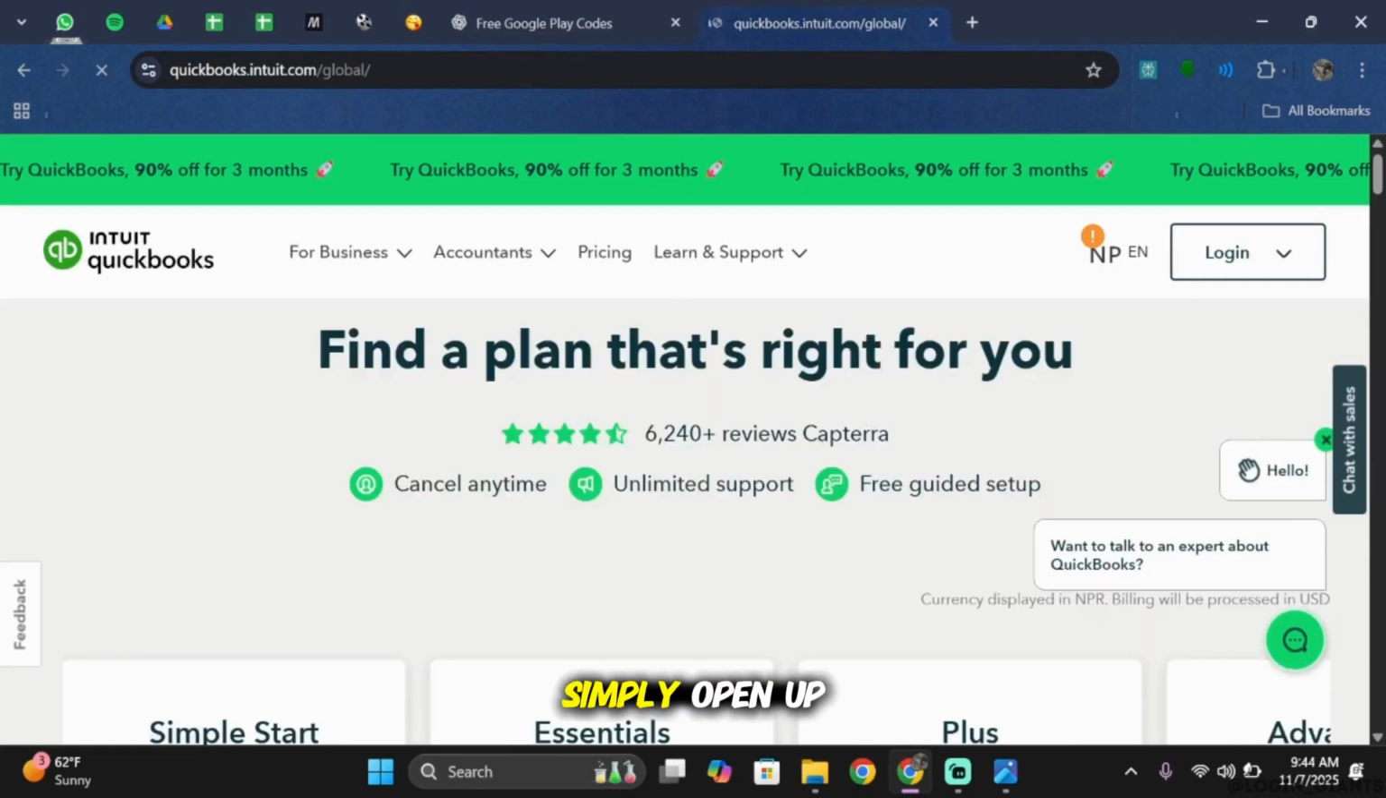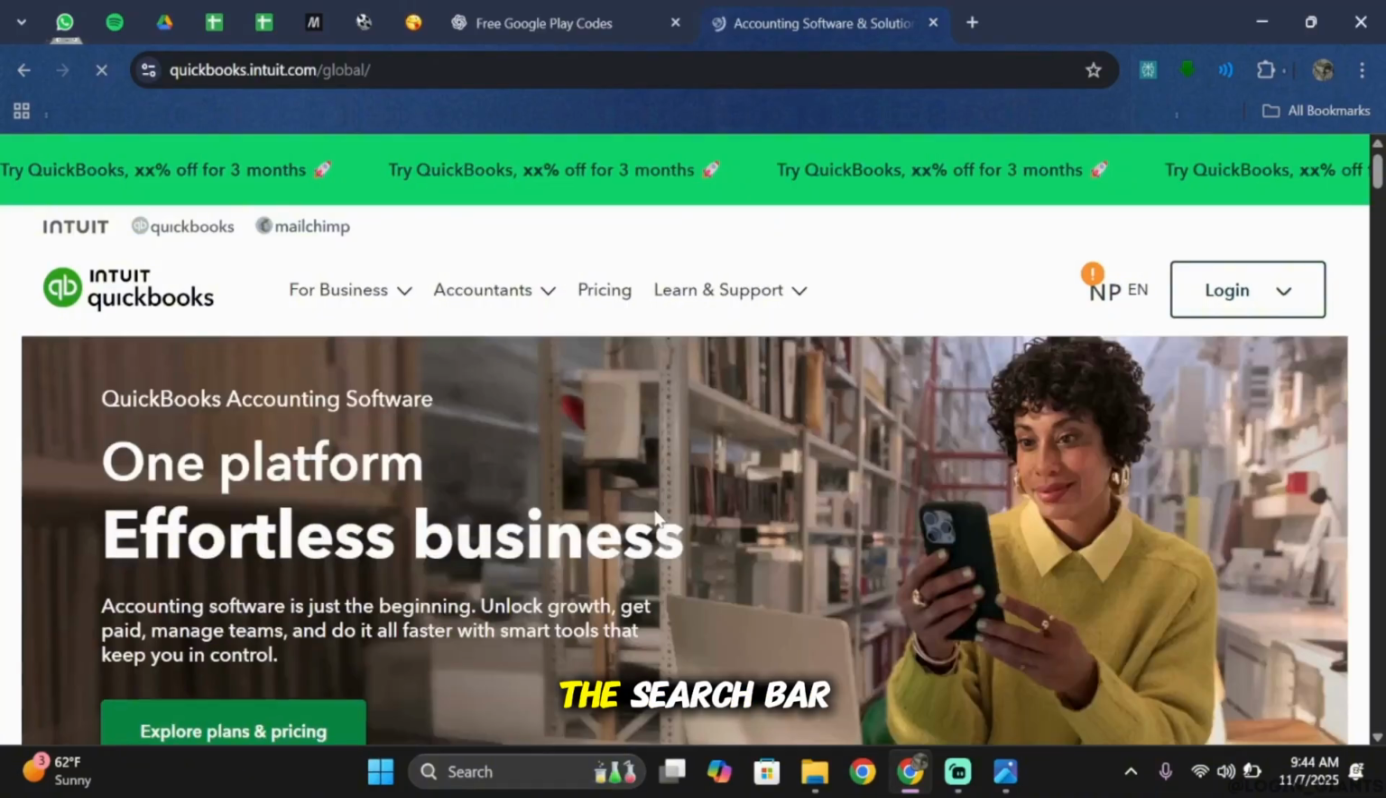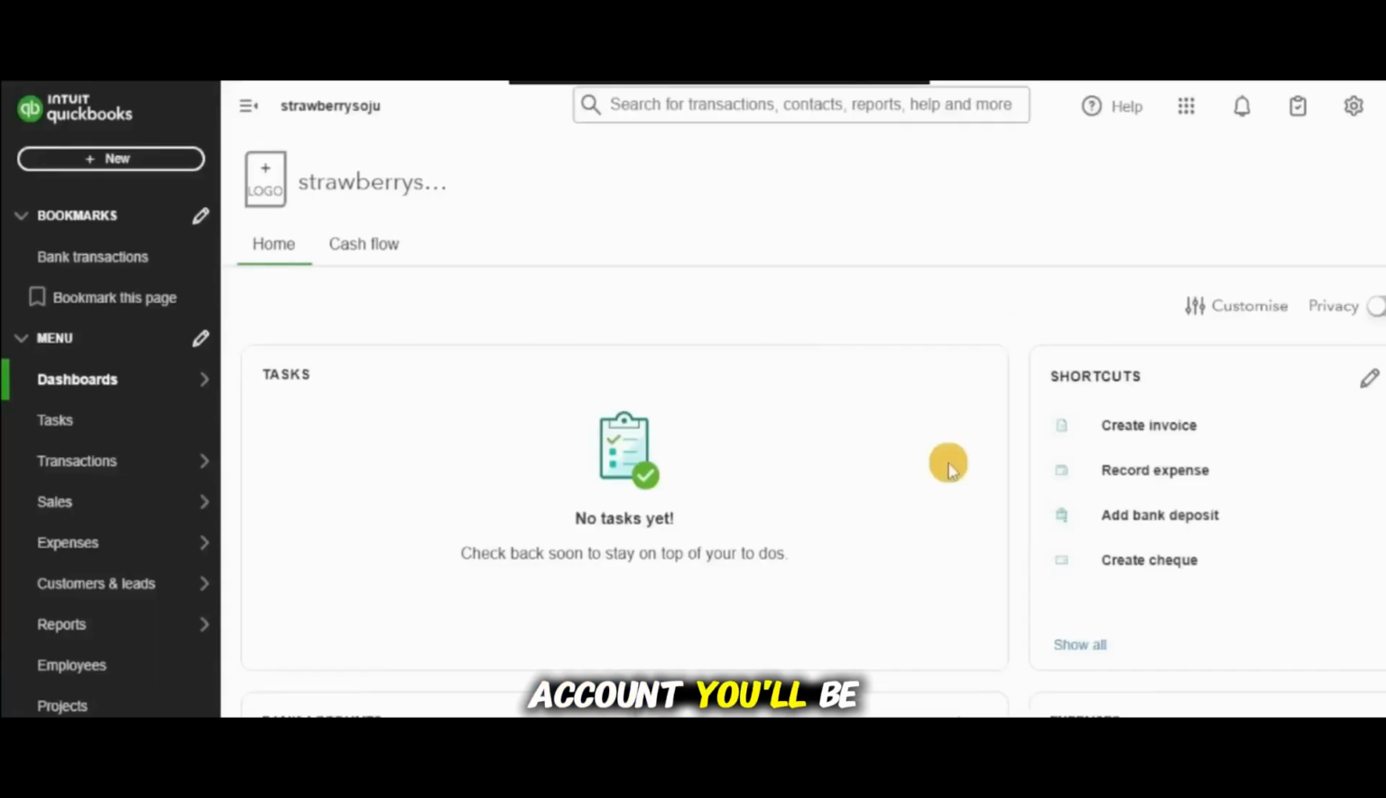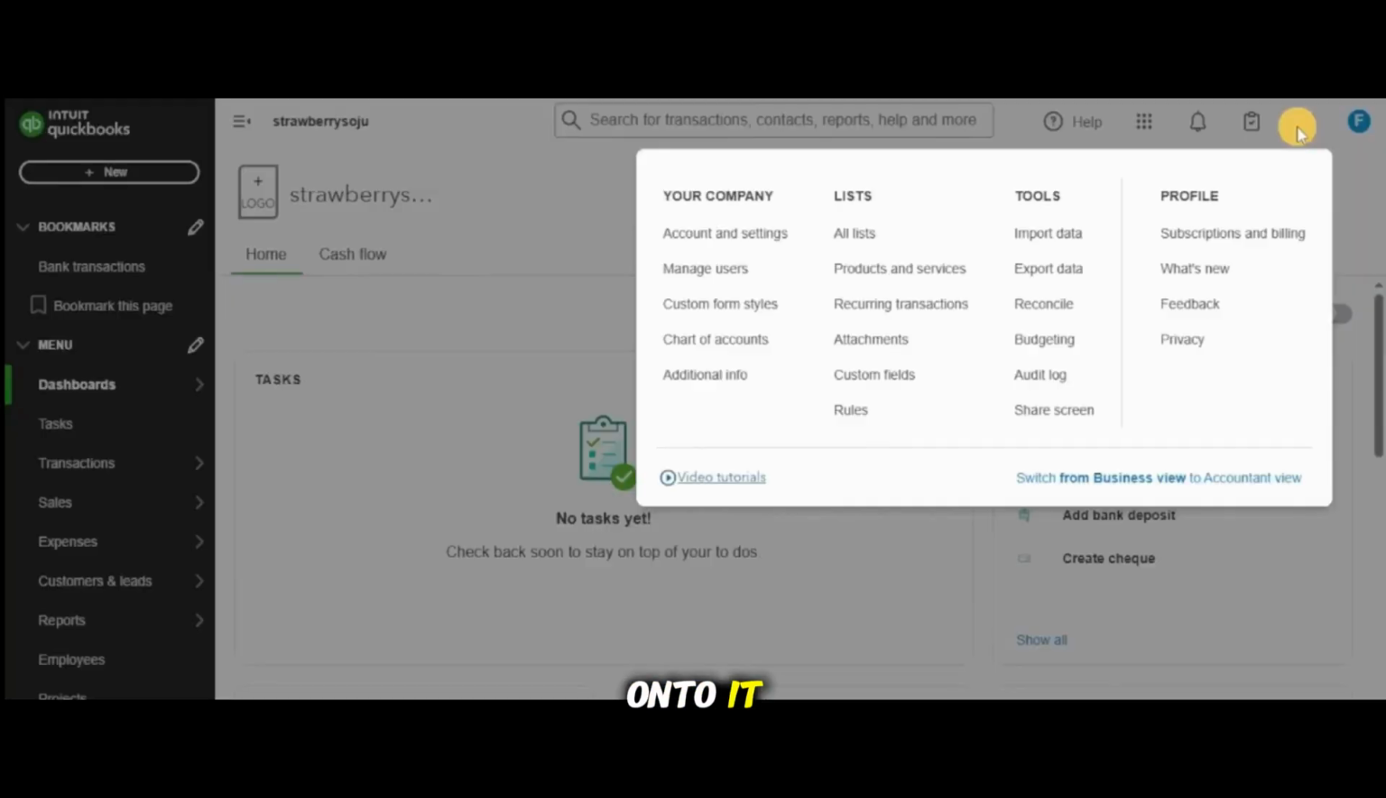So, you need to go ahead and simply open up a browser and then in the search bar search for QuickBooks.com and then log in into your account. Once you're logged in into your account, you'll be able to find a settings like icon right over here. Simply tap onto it. And just like that, inside settings, you'll be able to find switch from business view to accountant view. Simply tap on this option.